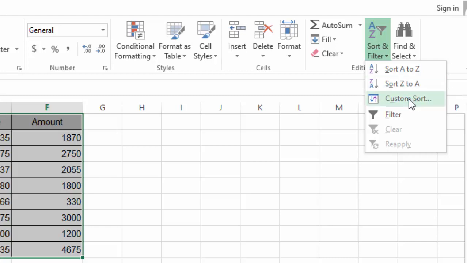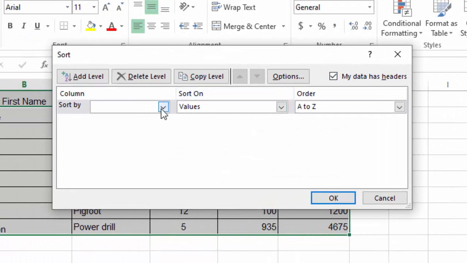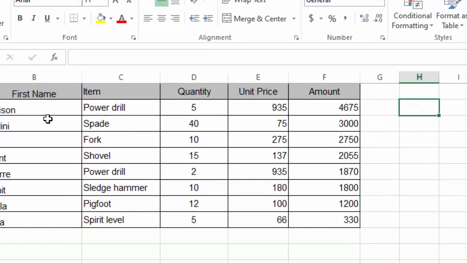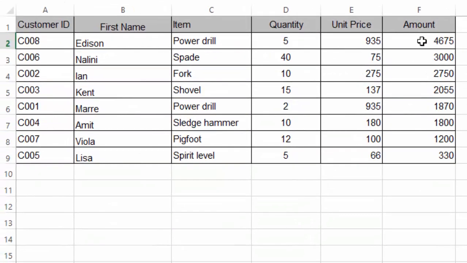So I will come here and click custom sort and choose my column. I want it to sort according to the amount column, and I want it to sort from largest to smallest. So I will click OK, and now this data is arranged. You see that the top value is at the top, the largest value is at the top, and the smallest value at the bottom. That is how we do the sorting in MS Excel.